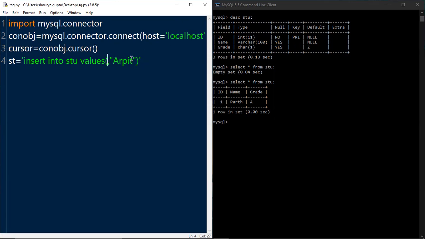We have to change it, because we have already inserted a record with id 1, name Parth, grade A, and we have also set up the id as a primary key, so it cannot have a duplicate value. Now for grade we will again separate it with a comma and pass the value in quotes as it is also a character. We will pass it as B.